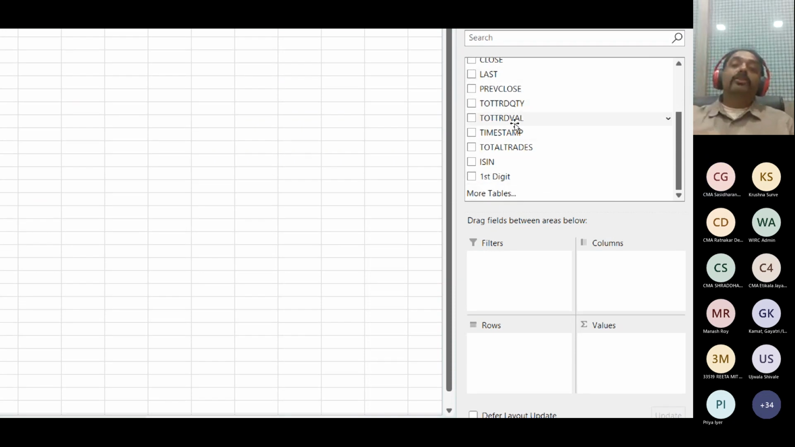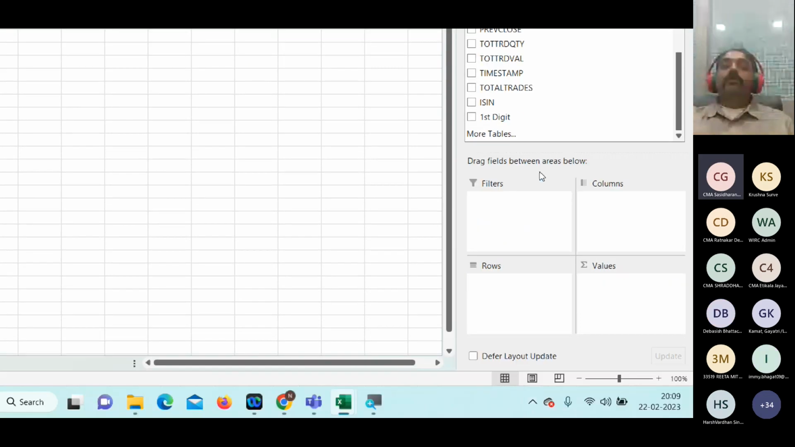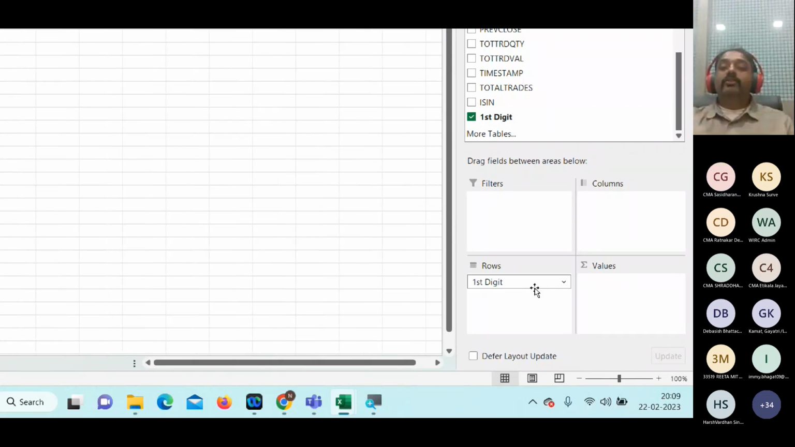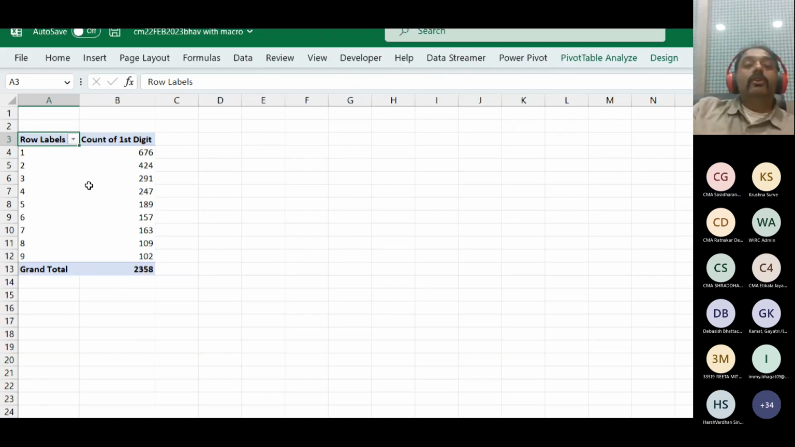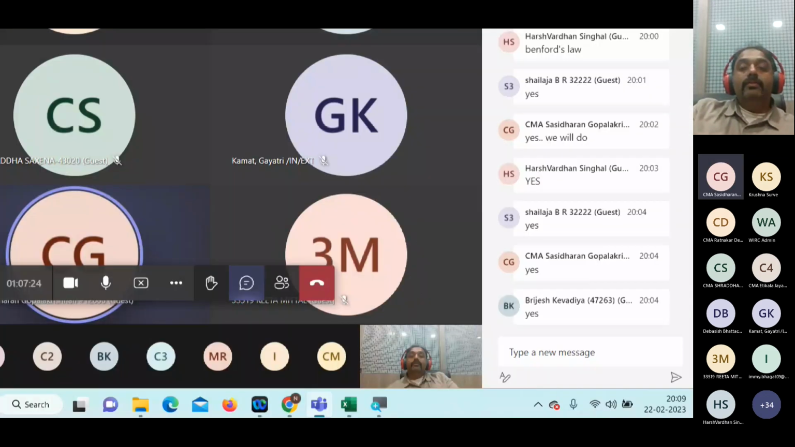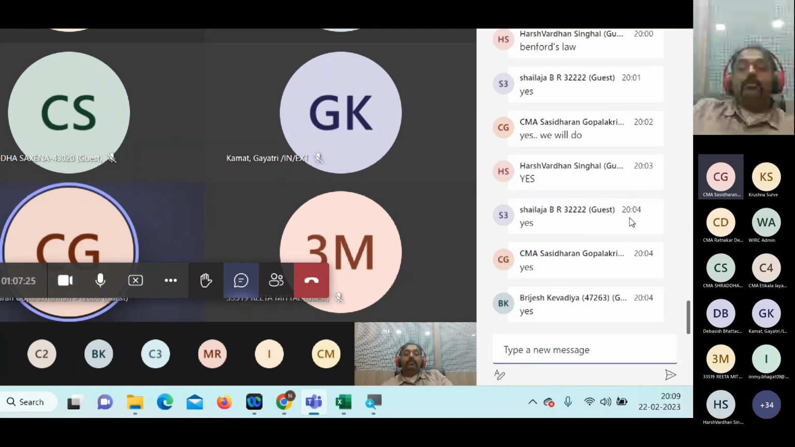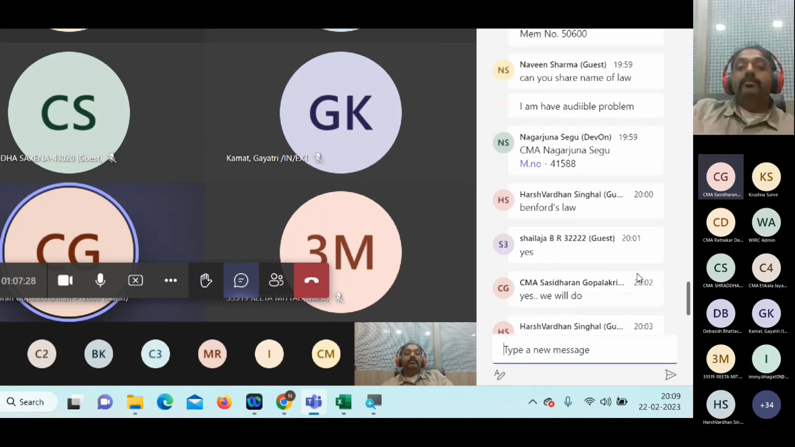Now you scroll sufficiently in the field list. And what we are going to do, this first digit, we are doing it for the second time. This first digit needs to be dragged and dropped in rows. This first digit also needs to be dragged and dropped in values. Okay, first digit column is there, right? Drag and drop it in rows and drag and drop it in values. Automatically, we will get the count here. Okay, everybody is with me.